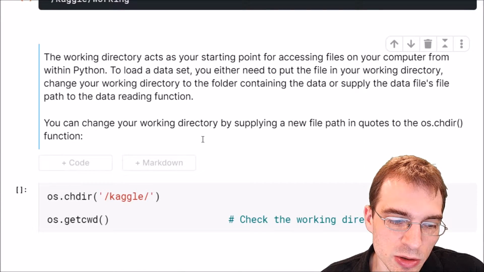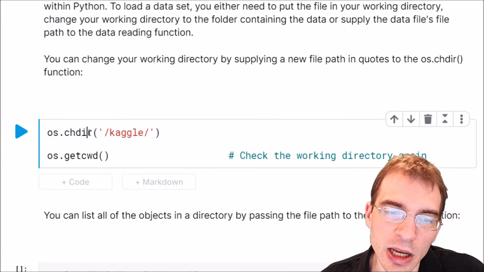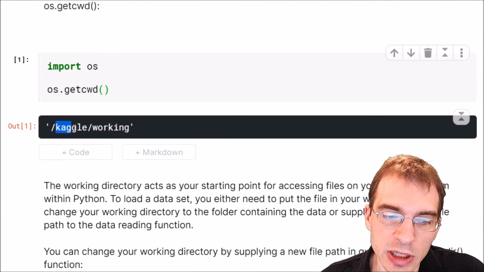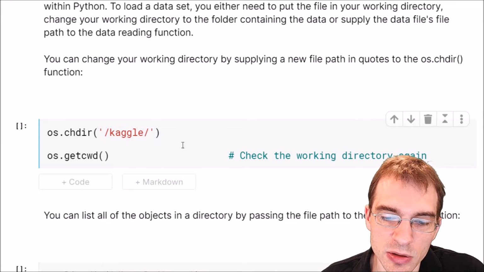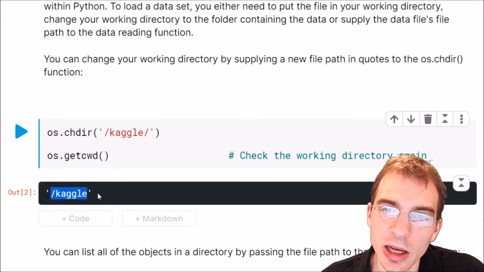So here we're going to say os.chdir, that's changing the directory, to Kaggle. Basically right now we're in Kaggle/working. We're going to go one step up and go just back to the Kaggle directory, so we'll be out of the working directory after this. And again, we'll check the directory. So we'll run that, and now we're just in the Kaggle directory.